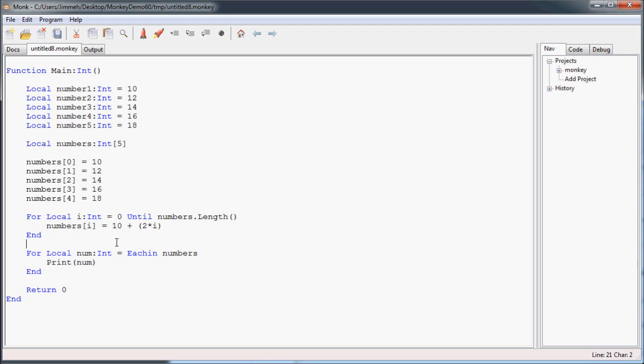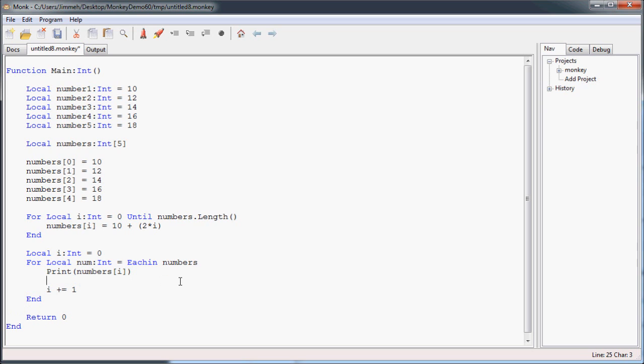So if you wanted to make changes and still use the each in, you'd have to do something like create a variable outside, which will store an index like this, and then you'll have to increment this index variable inside the loop, and then you can print numbers I, or you can set numbers I to something after you print num. So it's usually best when working with arrays, and if you want to modify the array as you loop through it, to use something like this so you have access to the index at all times as you're going through.